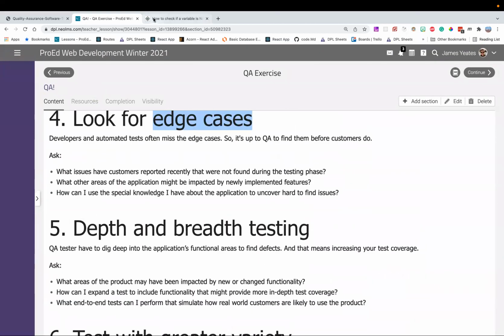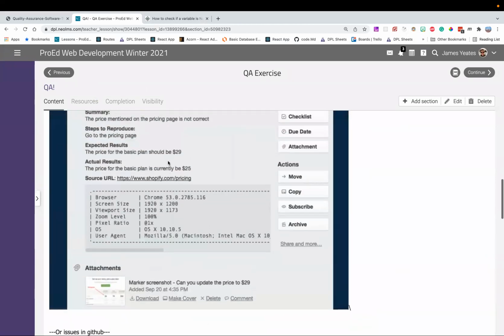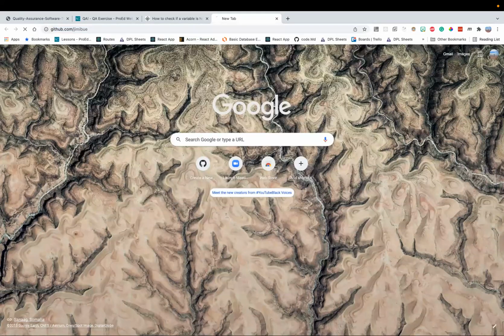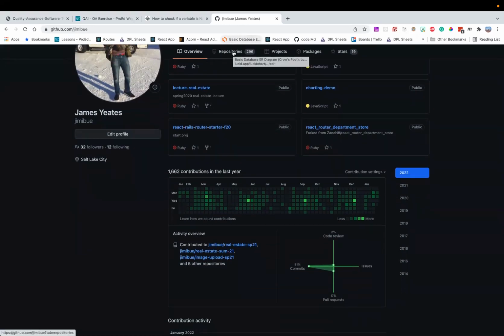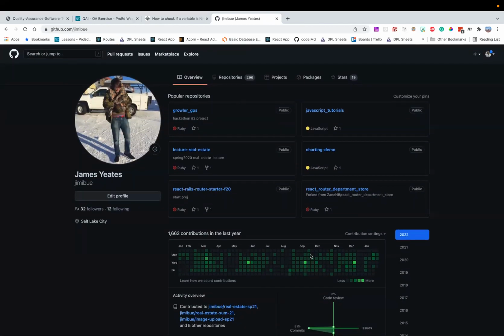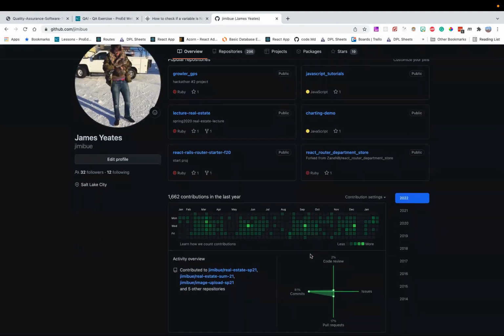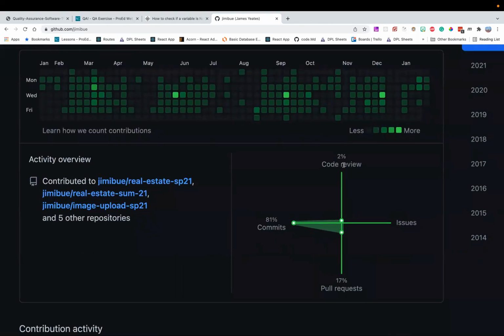Cool. So yeah, that's kind of what we'll be doing tomorrow. Let's go look at GitHub really quick, just to show you what I mean by these issues. Not that it's a huge deal, but GitHub can be a bit of a resume piece. This was the thing I was talking about, where you see your commits, code reviews, pull requests and issues.